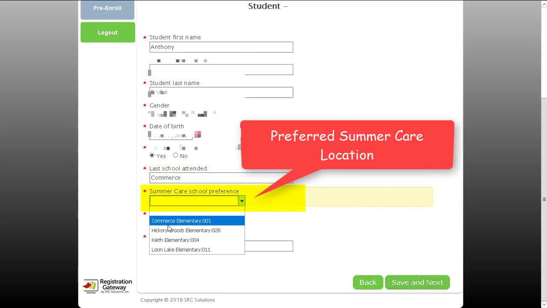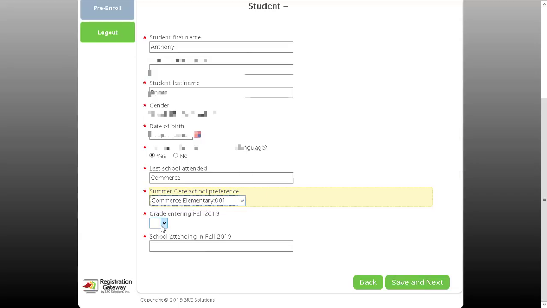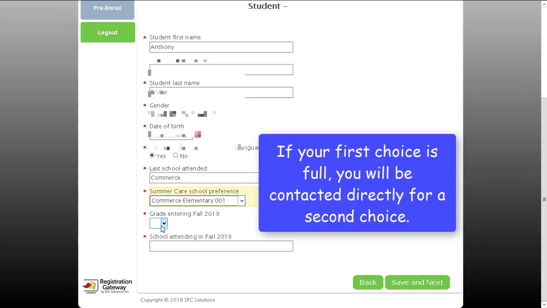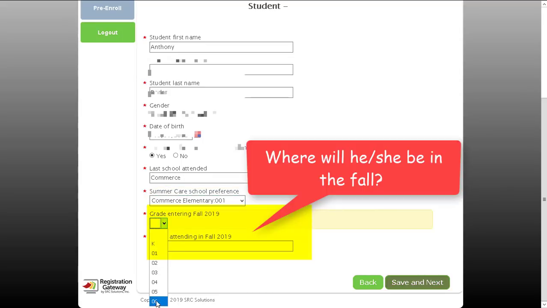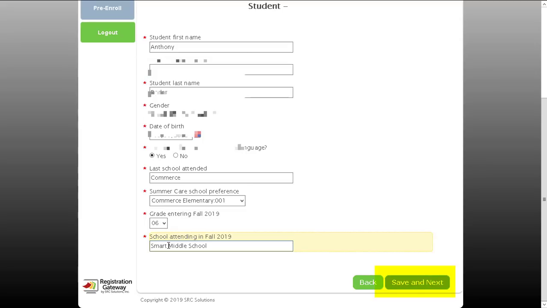The next question asks which location you are requesting as your first choice for summer care this summer. Please note that there are a limited number of locations available. If your first choice is full, you will be contacted directly for a second choice should space be available there. The last 2 questions refer to where your child will be in the fall, both grade level and anticipated school. When finished with your child's demographic information, click Save and Next to move on.